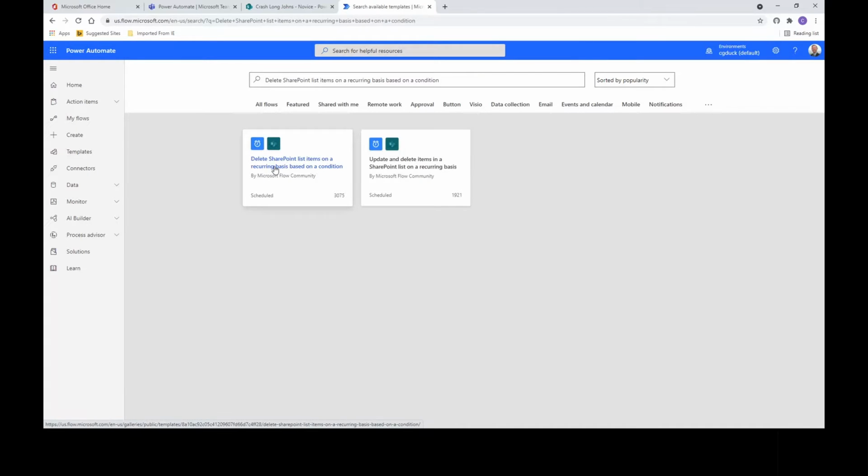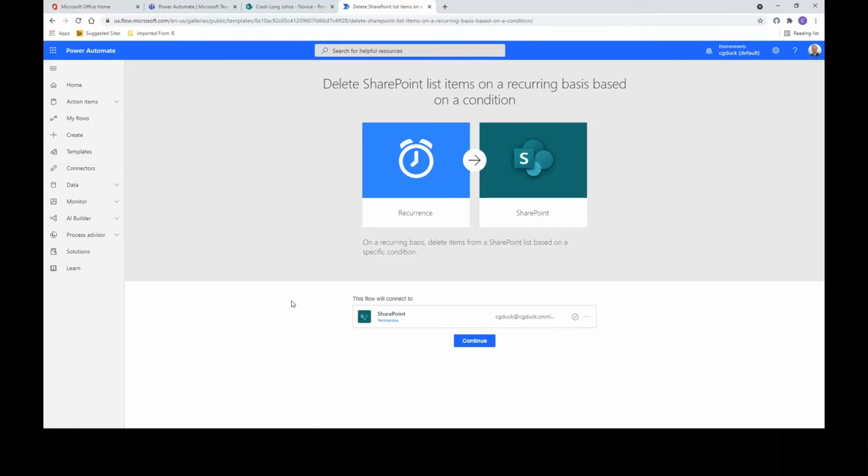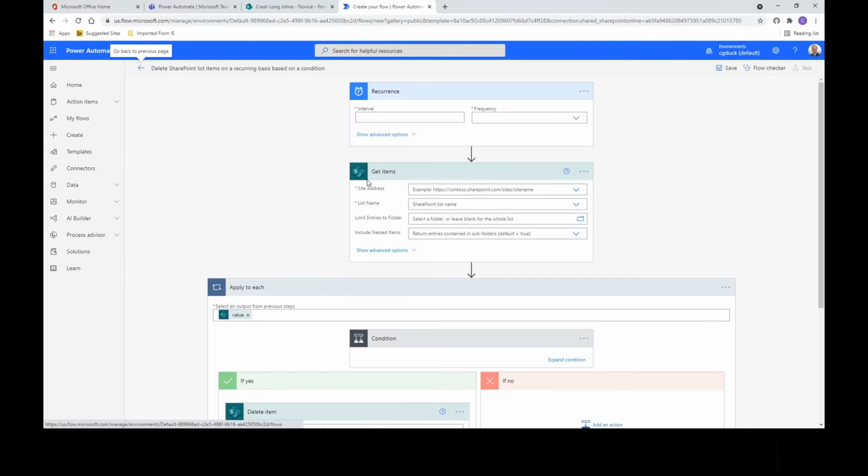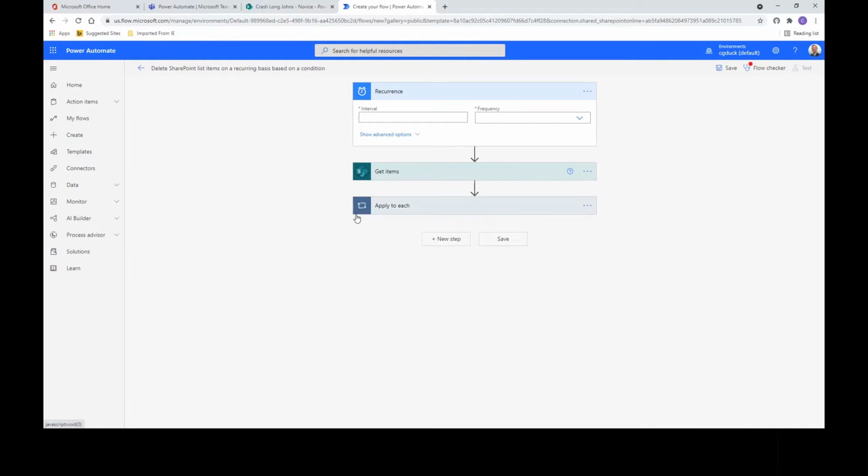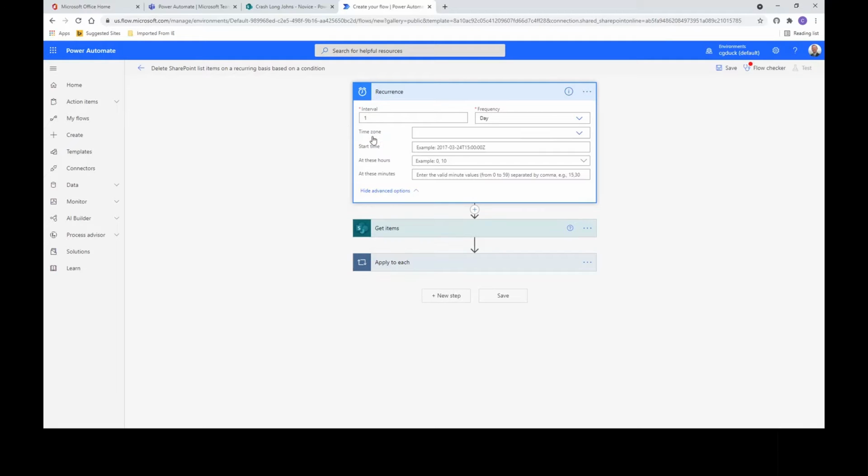So we're going to select delete SharePoint list items on a recurring basis. I'm going to go ahead and continue. All right, I'm going to collapse some of this stuff so we can walk through it one by one. Again, this is a template. So the interval, we're going to do 1, and the frequency, we're going to do day. What this recurrence means is it's going to run every day, one time.